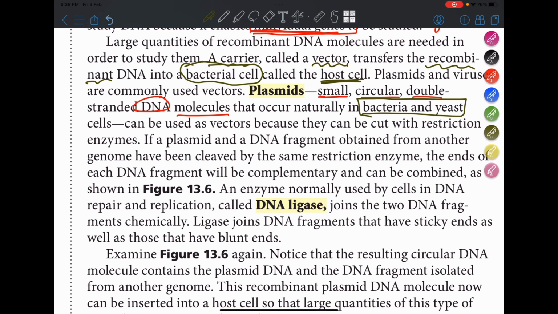So this plasmid that we find in bacteria and yeast is actually our vector. It's our car. It's our little taxi. It's going to help our gene of interest be transported into our bacterial cell. Right, so that's the first step. We've got our gene of interest and we've got our plasmid.